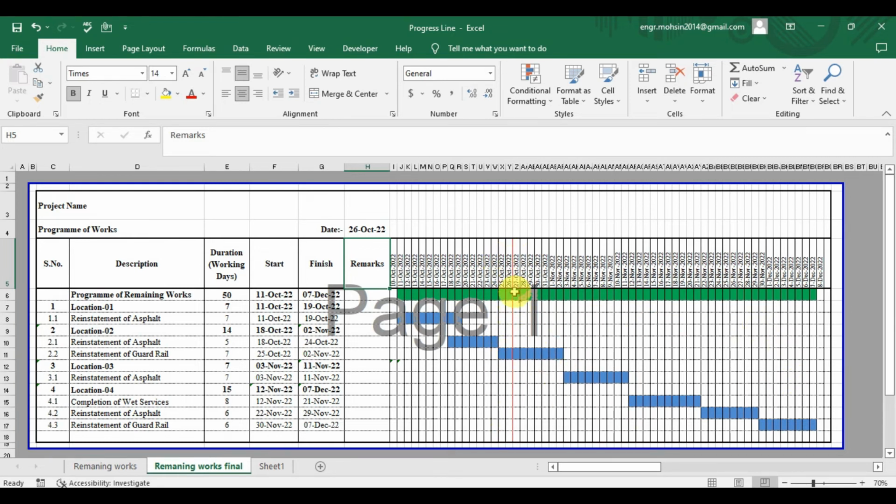So for the better understanding, we can format our bar charts in Excel by adding a progress line, same like in Primavera. It will give us the clear understanding of the reading of the bar charts.